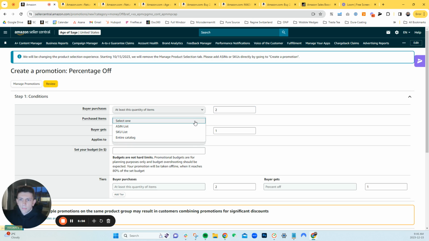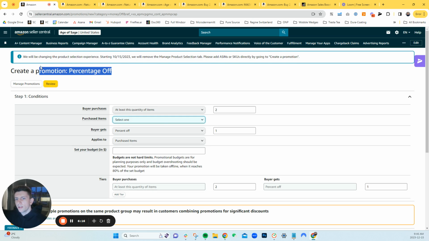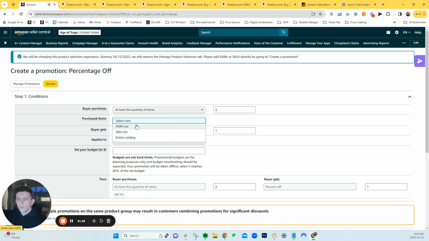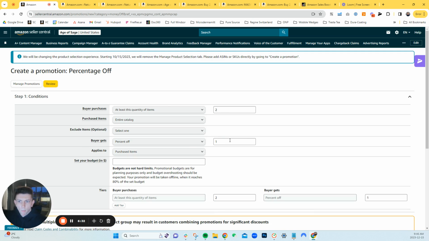And then next step is choosing which ASINs are going to be included. So you could do entire catalog. If you do ASIN list, this is going to redirect you to create the product selection. Very simple. You just put in the ASINs you want, wait a couple minutes, and then when you return back to this promotion page, it's going to give you the option to choose whatever you named that product selection for the multi-unit discount right here. So just for example purposes, I'll do entire catalog, and then buyer gets percentage off 5.